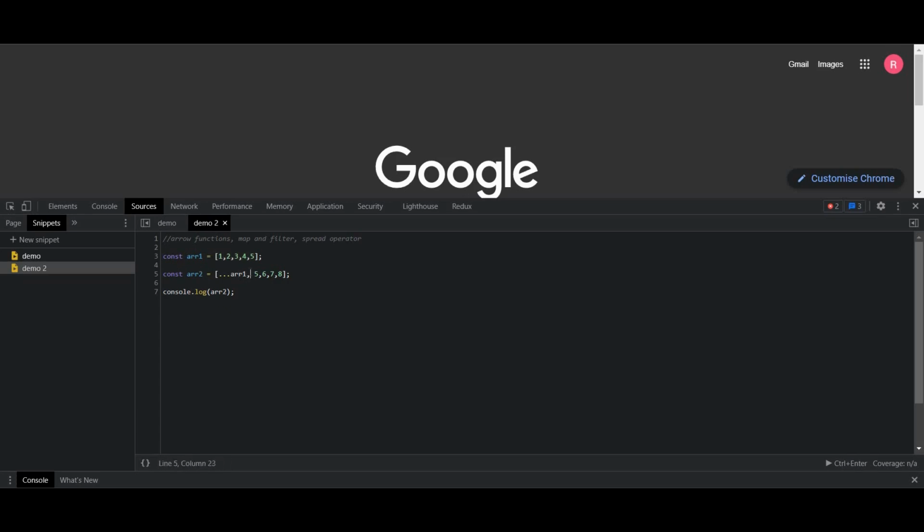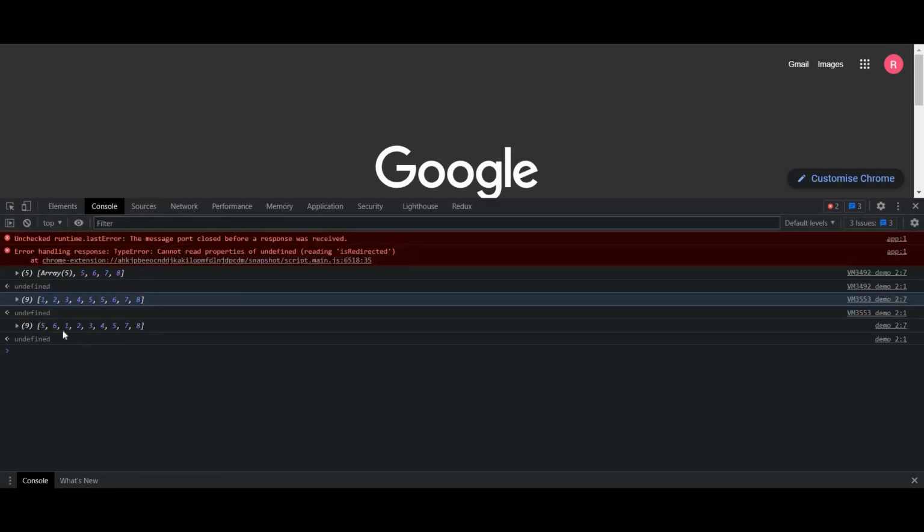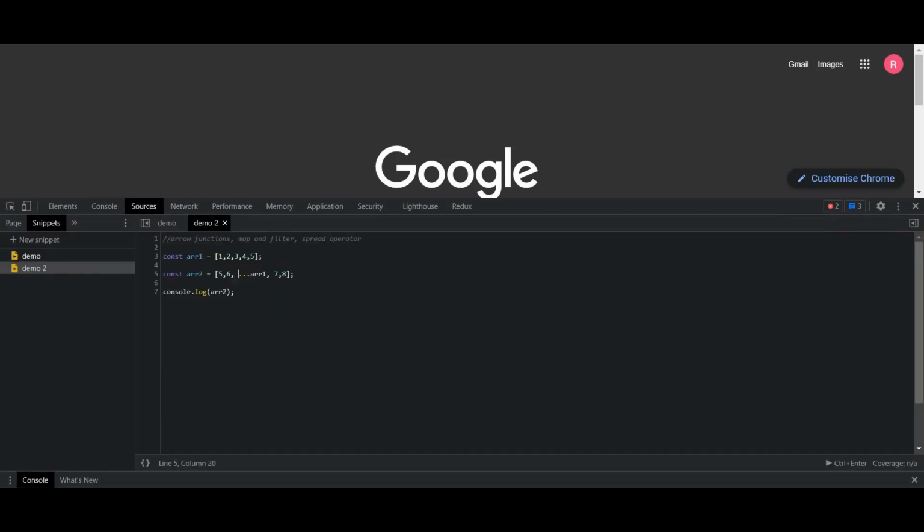One more thing I have to highlight is that ordering does matter here. If I just do it here, and let's see what we get. The order might have changed. As you can see, 1 2 3 4 5 is between 5 6 and 7 8. So ordering does matter in this case. It's basically like you're ignoring these array delimiters, and you're just pushing these values into this particular array. So that's what it's all about.